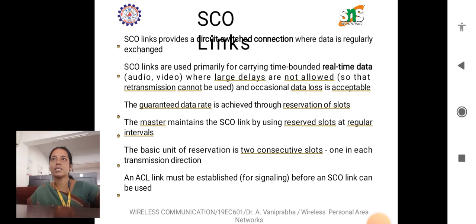The guaranteed data rate is achieved through reservation of slots. The master maintains the SCO link by using reserved slots at regular intervals. The basic unit of reservation is two consecutive slots, one in each transmission direction. An ACL link must be established for signaling before an SCO link can be used.